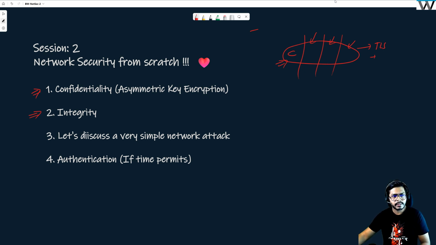To begin with, we are going to complete our asymmetric key encryption. Then we talk about integrity. It is going to take some time, as there are multiple boards on this topic. Then we are going to talk about one simple network attack, through which I want to make sure you understand how an attacker thinks, what the mindset is, and how a particular attack can be prevented.